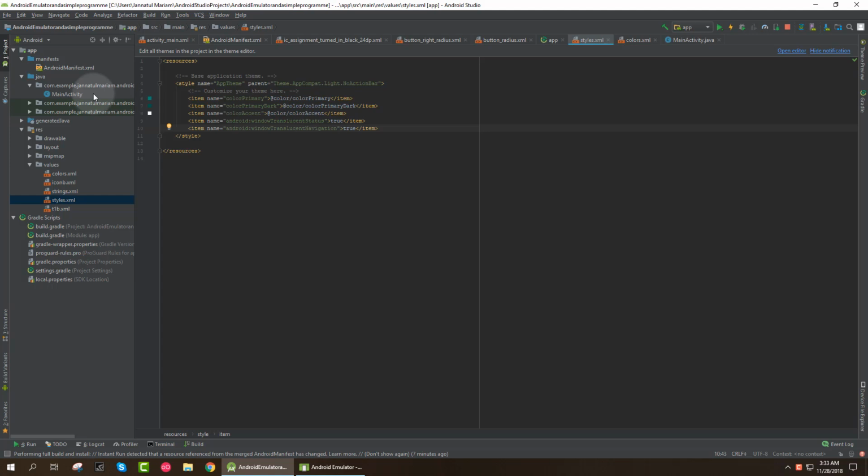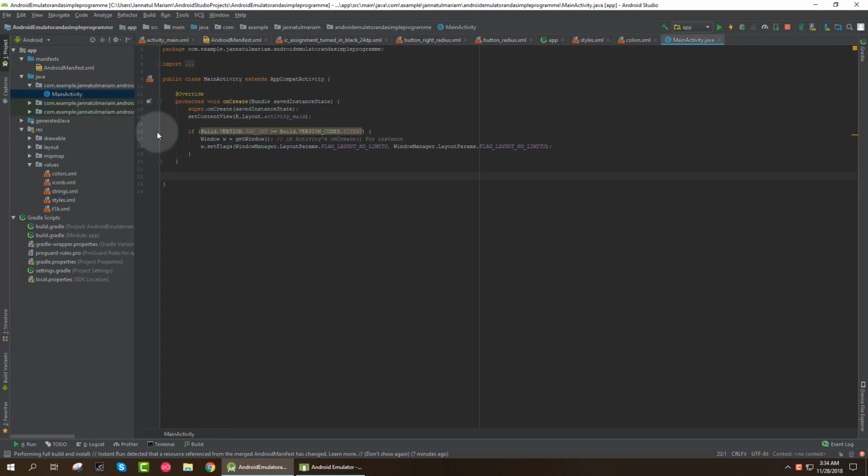So in order to complete the whole thing, what you have to do is this. You have to come to the Java file, and here you have to set up this line of code which says something like this: if the build version SDK is greater than KitKat, because before KitKat it is actually really difficult to make your status bar completely invisible or completely transparent. The property has been introduced after KitKat, so that's why you have to use that.